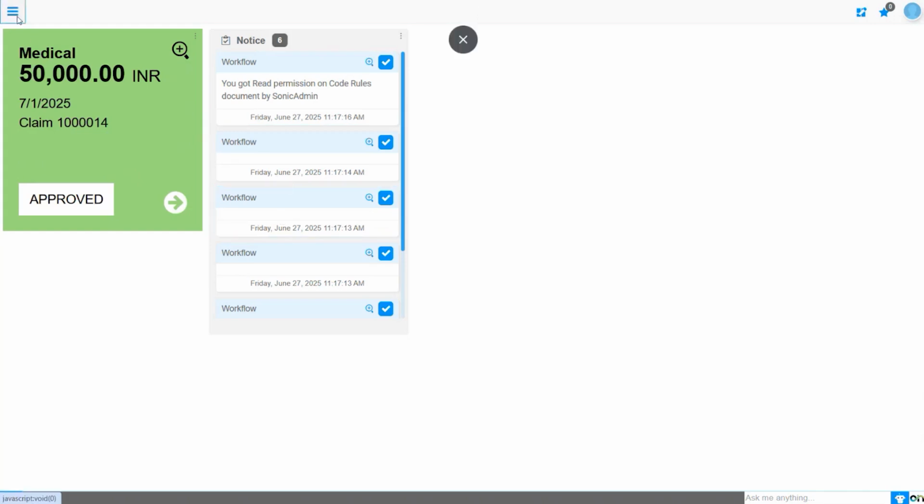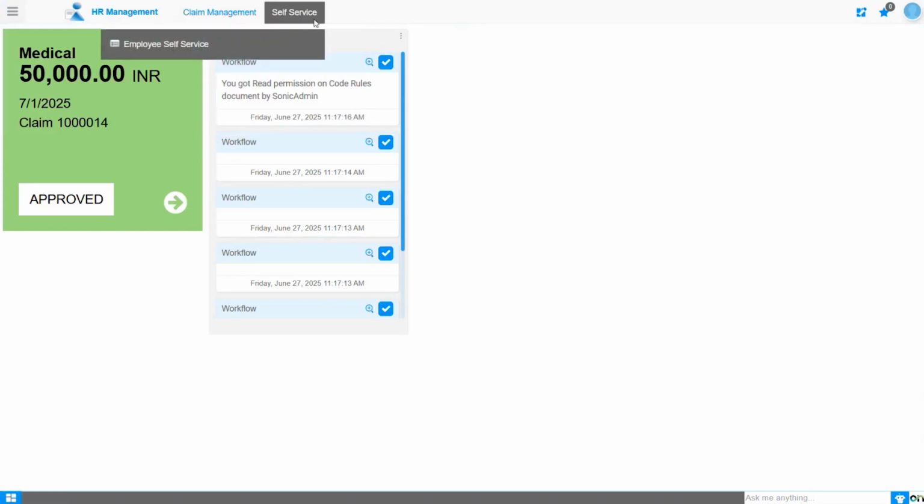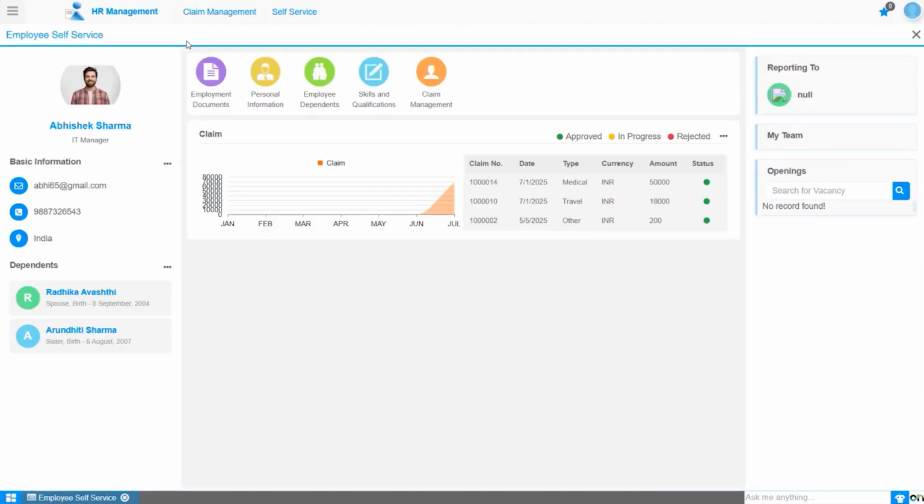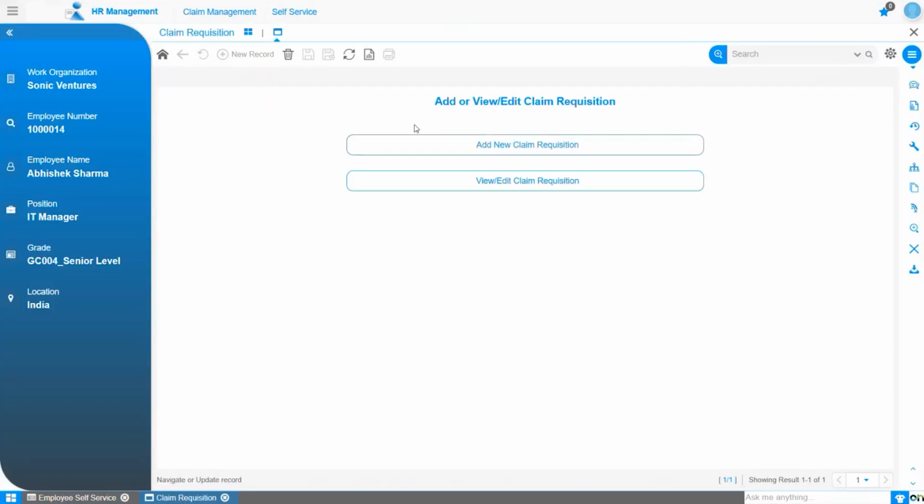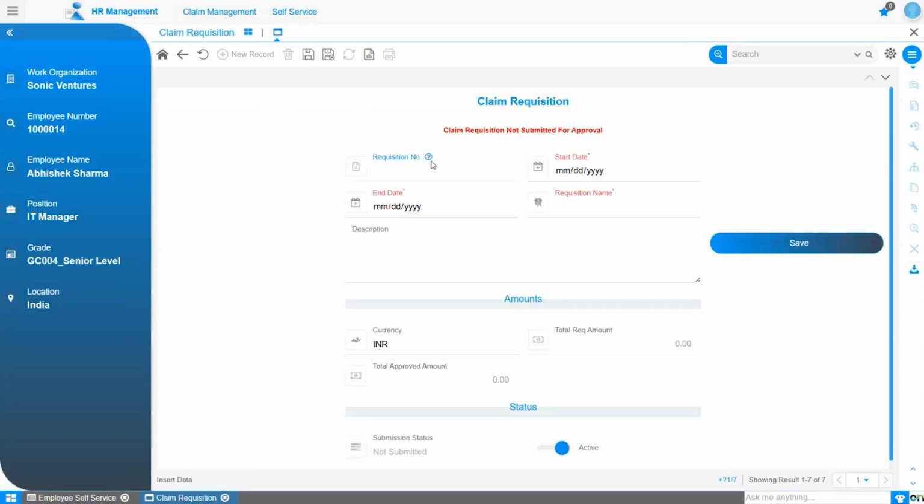Next, navigate to the menu, go to HR Management, then proceed to Self-Service and open the Employee Self-Service form. On this form, the employee's personal details and claims details can be seen. Click on the Claim Management icon, then select Claim Requisition. Click Add New Claim Requisition to create a new record and begin entering the required data.